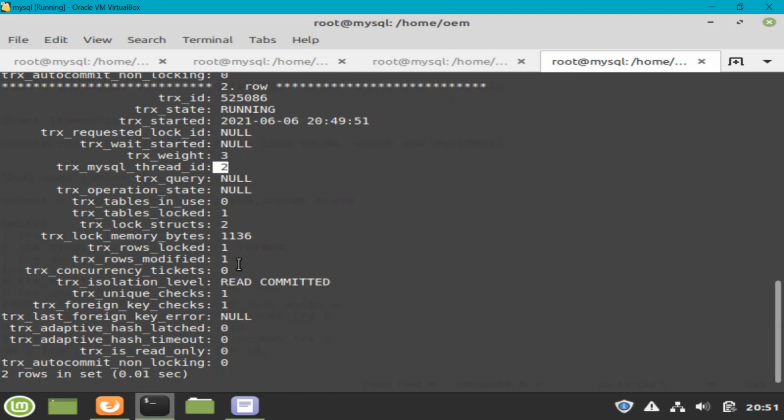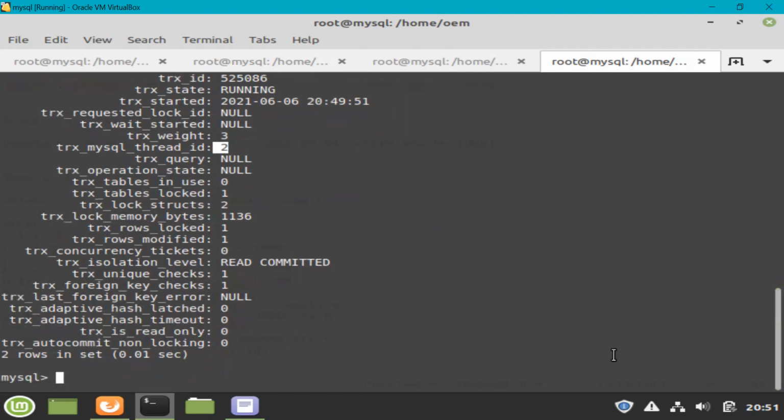But it does not say anywhere which thread ID is being blocked by which thread ID, or which command is being blocked by which command. So you don't get that information here. There is another command which is select.